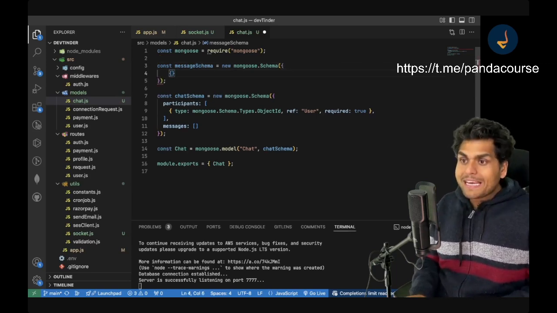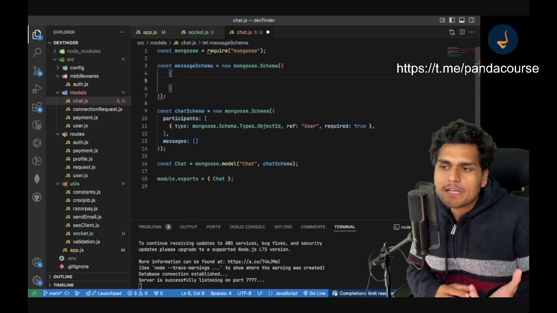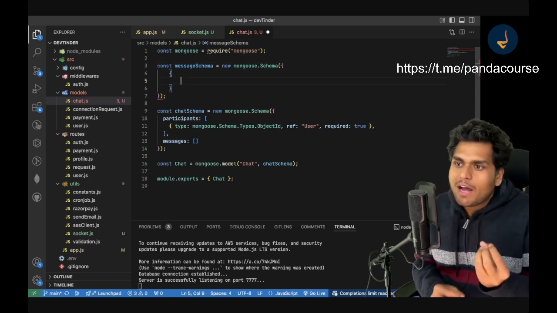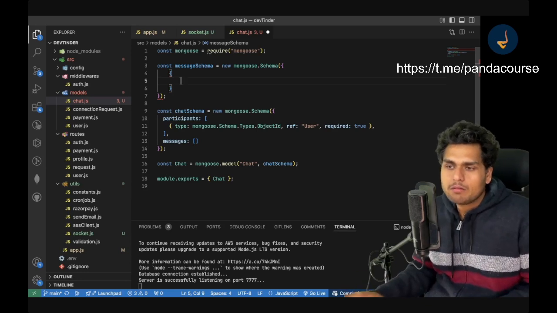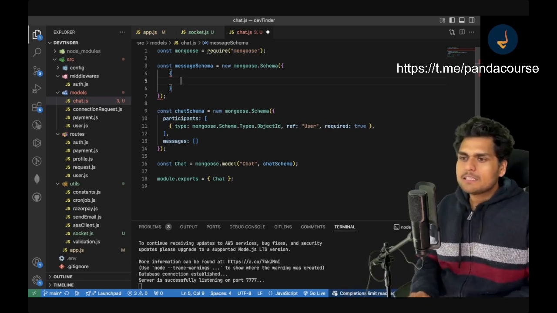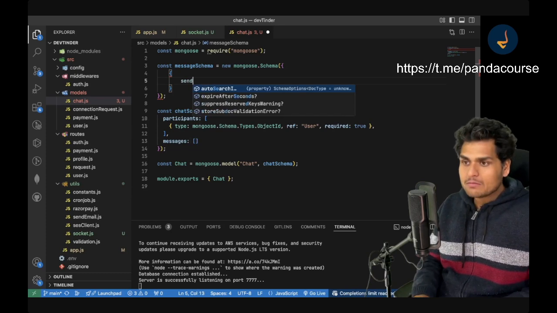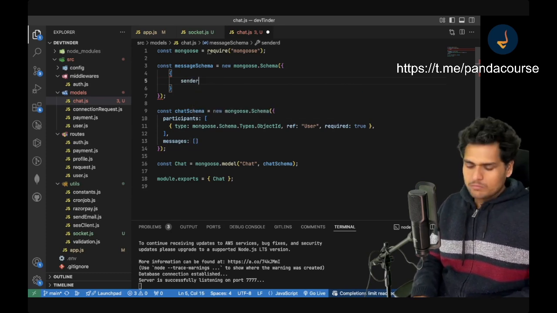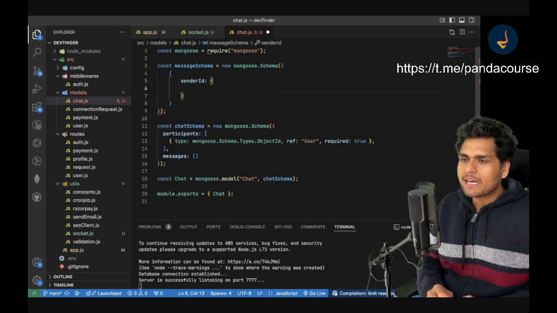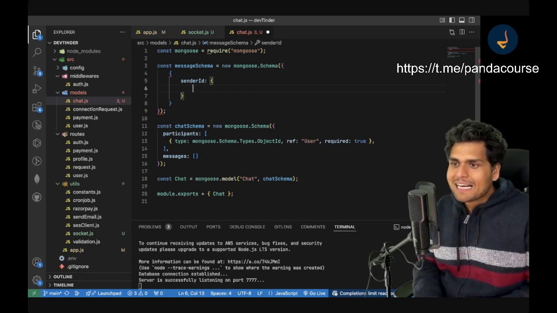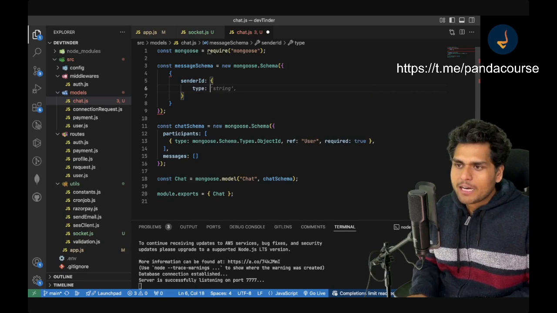Now for each message, what should be there? Now I will define what the schema should be for each message. For each message, I should have a sender. I can have a sender ID. That makes sense, isn't it? So I should definitely have a sender ID, and that sender ID should be of type object ID.